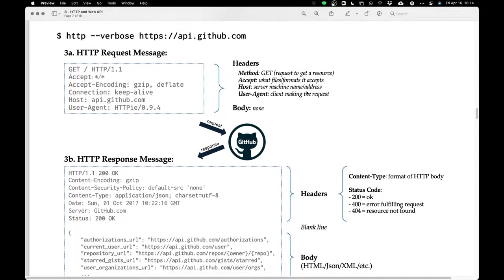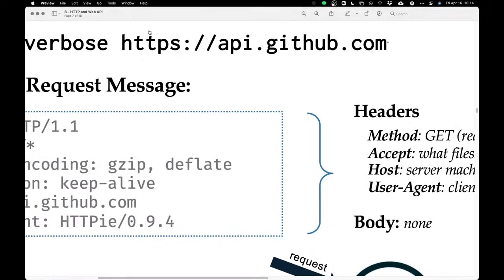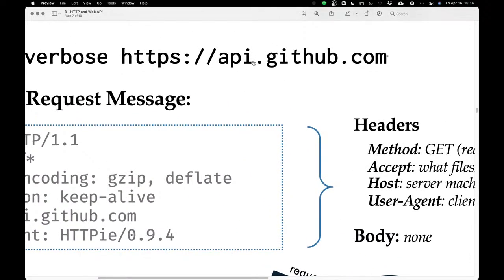So let's talk to an API somewhere on the internet and ask it something. For example, GitHub has an API. It's at api.github.com.